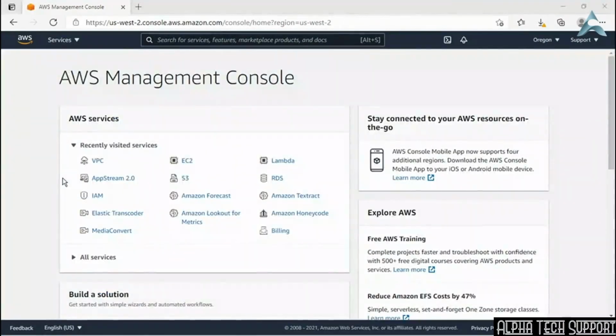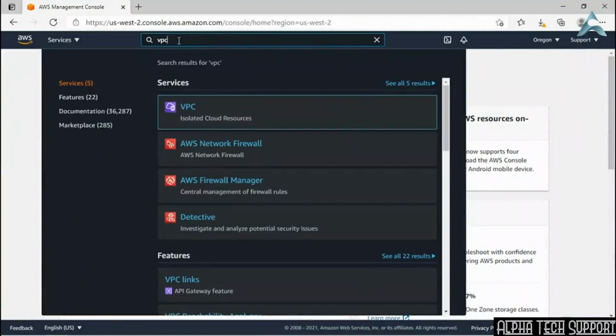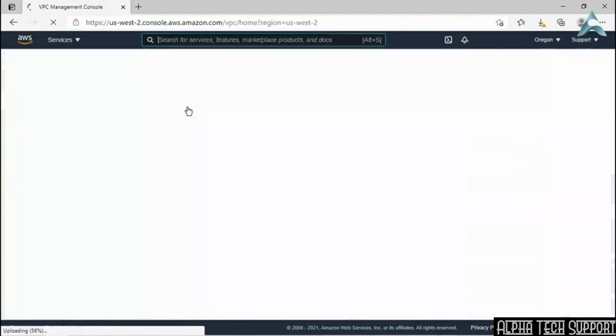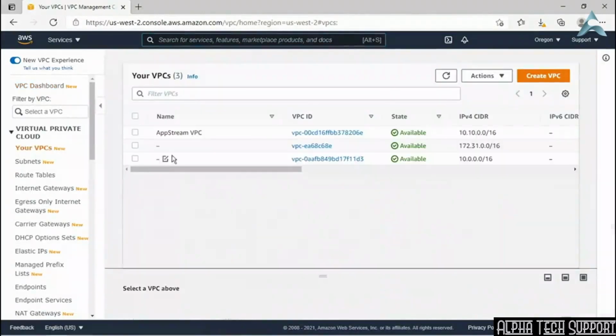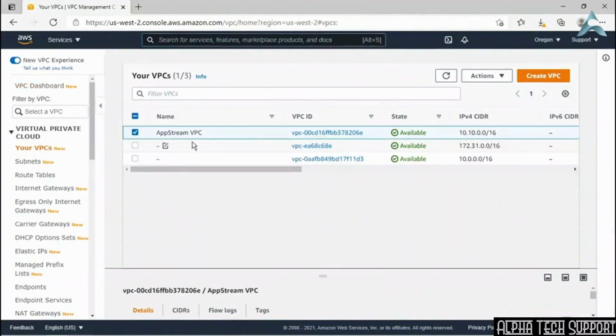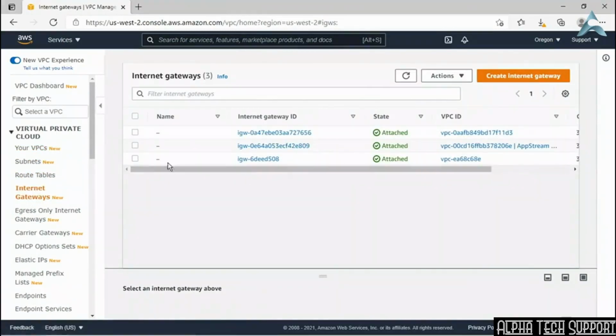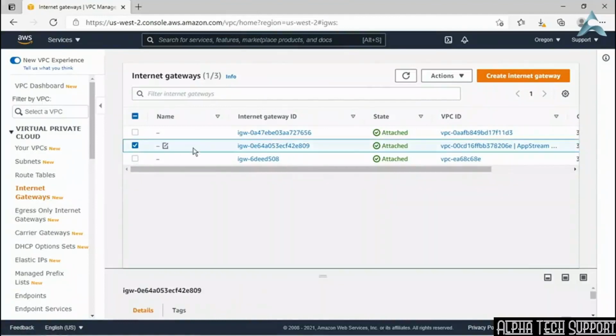All right, let's verify our results now. That actually completed fairly quickly. So I'll type VPC and get back in there to verify. Let's start by selecting your VPCs. And we can see there's one here at the top that says AppStream VPC, and it has the range we specified, 10.10.0.0/16. Moving on, I'll select Internet Gateways, and let's see here. The one here in the middle, it says Attach, and it's attached to the AppStream VPC.